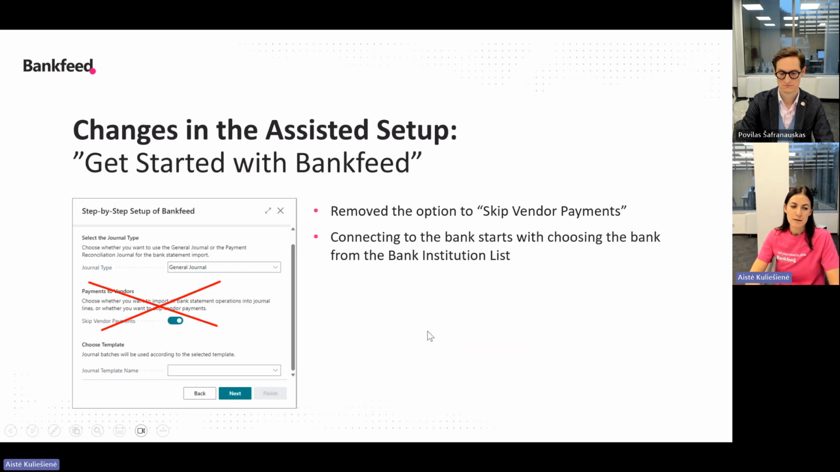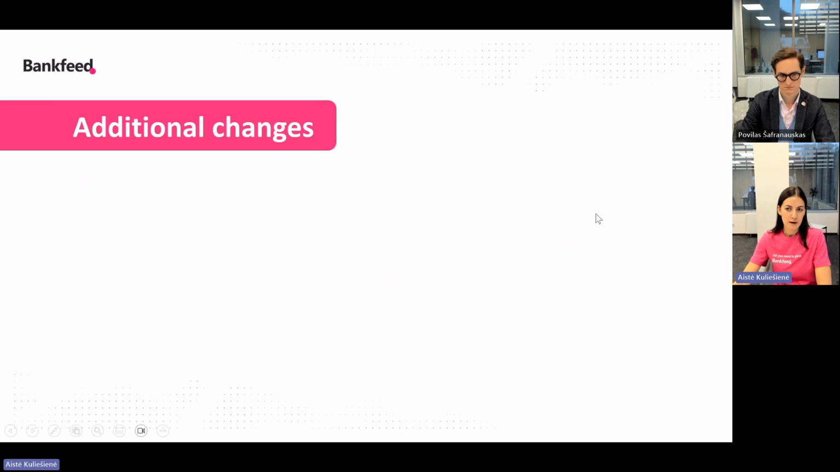To summarize what was changed in assisted setup, Get Started with Bank Feed: the important information is that the skip vendor payments option was removed, and connecting to the bank starts with choosing the bank from the bank institution list. And here are some additional changes. The connected bank accounts page was updated.